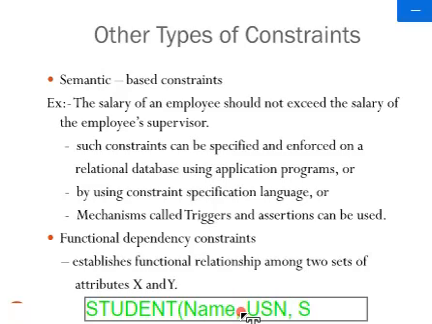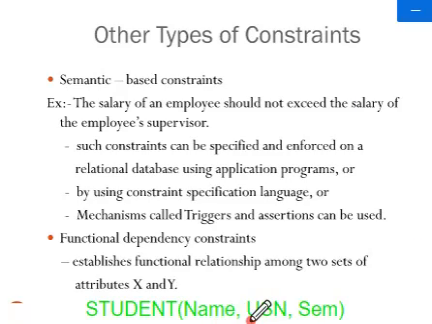Then semester. Like this, let us consider we have the attributes. Now here we have USN as a key attribute. Let us say USN is a key attribute, which is underlined. So the student relation has attributes name, USN, semester, where USN is a key attribute.